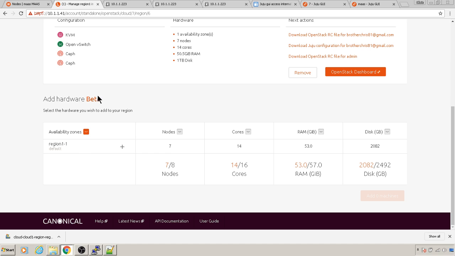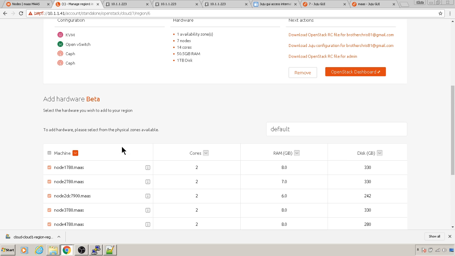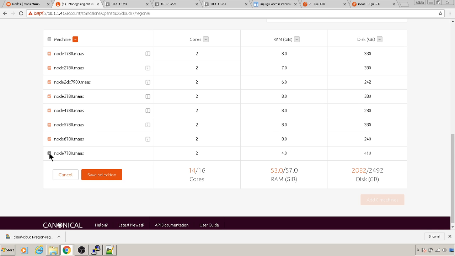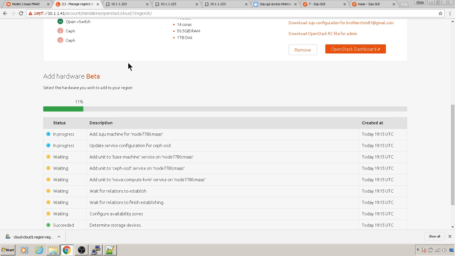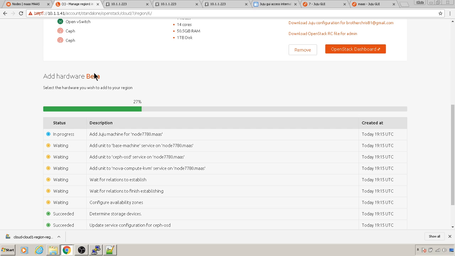I would like to know, I've never actually tried this. Since we have this extra machine here, let's see what it does when we add it. It says beta on it, so who knows if it actually works.